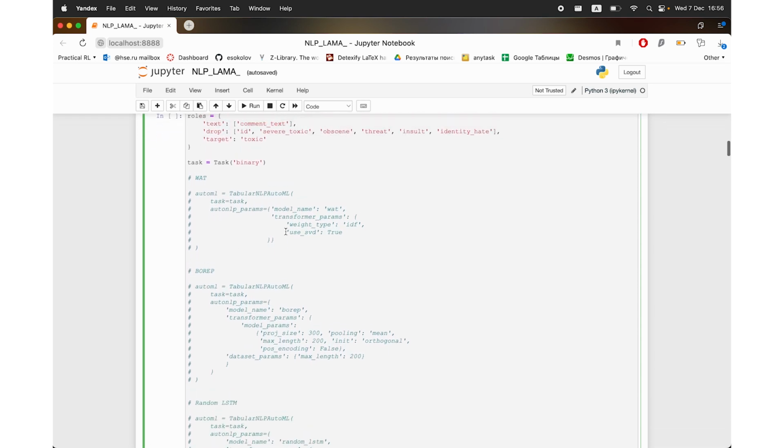If we want to use tabular NLP AutoML, we need to specify the model that will be used to extract features from the text. These are the models that we were talking about in the lecture. So if we want to use the WAT model, then we need to specify its name here and also its parameters. For WAT, it is coefficients for summing up embeddings, and also whether to use SVD or not.